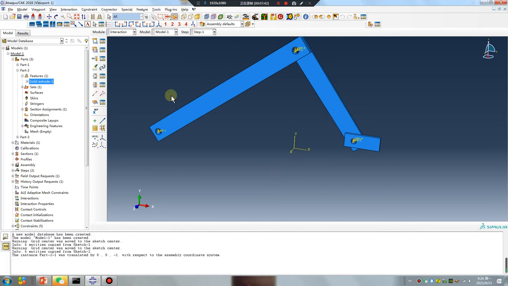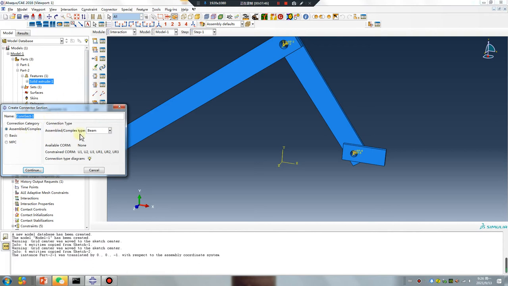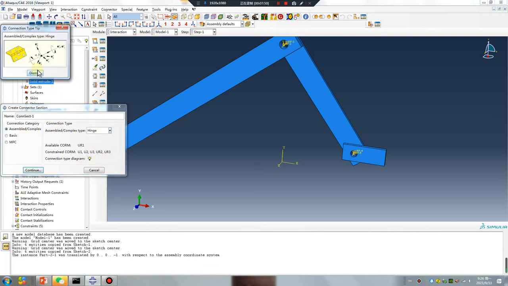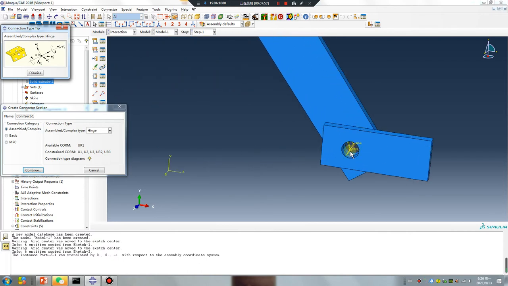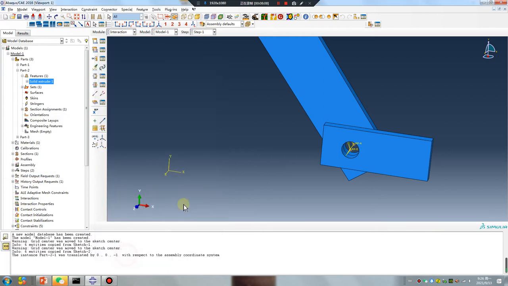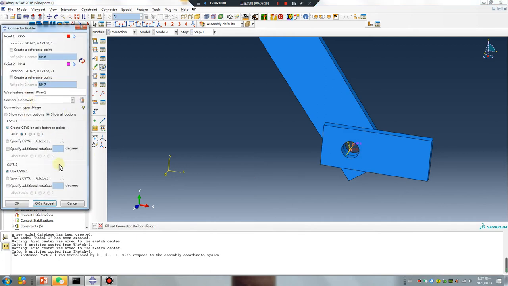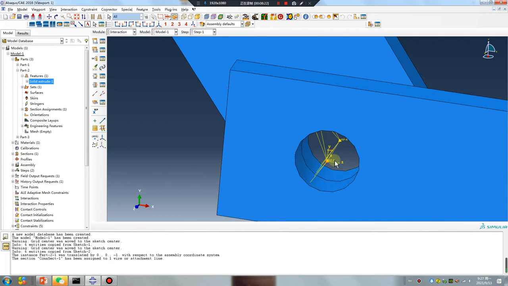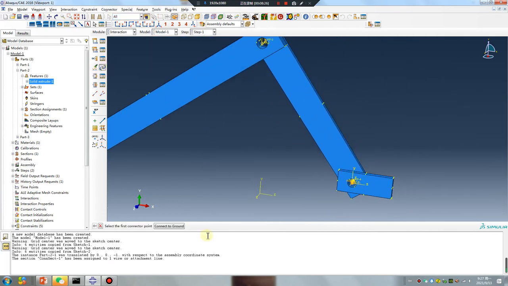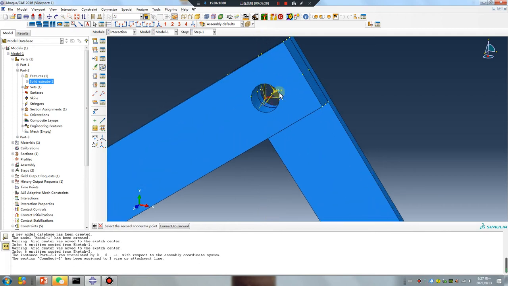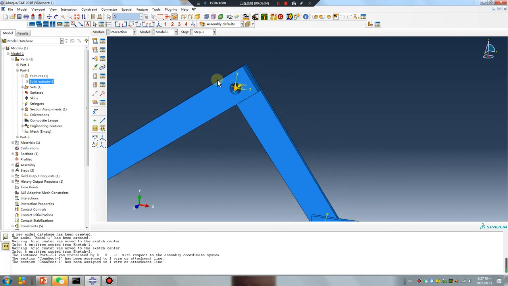Connector hinge. Create hinge. Hinge, okay, hinge, and this five reference point is translator, but between the two point use hinge. Okay, click this connector builder, the first point, the second point. Okay. The same operation. Click this. The first point, the second point. Okay.